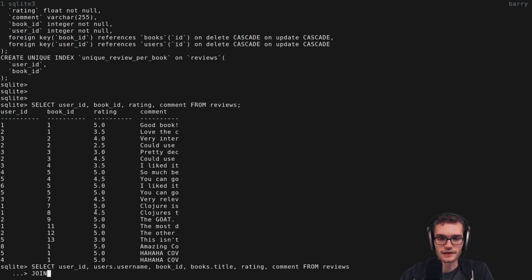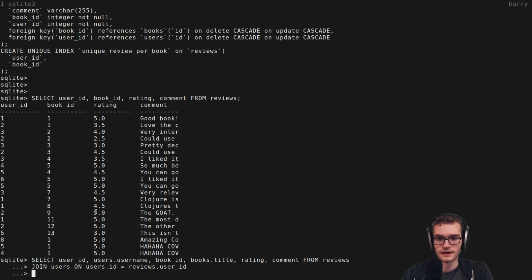And we can do that. We'll just do it one at a time. So first we're going to join onto the users table. I want to do that on the condition where the users.id is equal to our reviews.user_id. And then I want to do the additional join onto the books table.